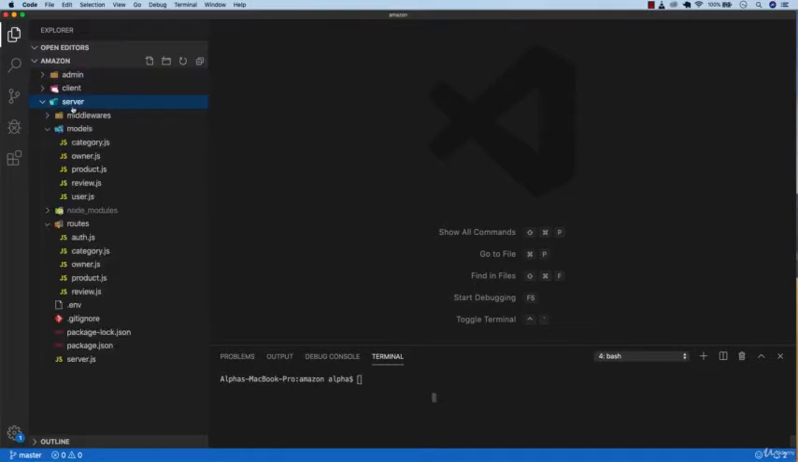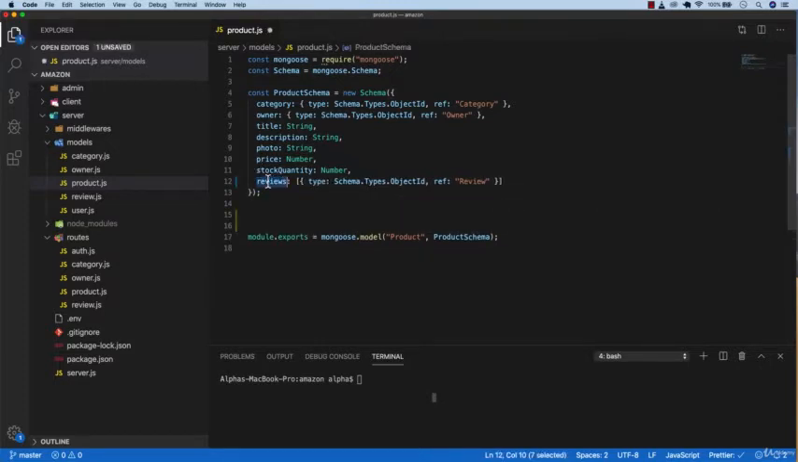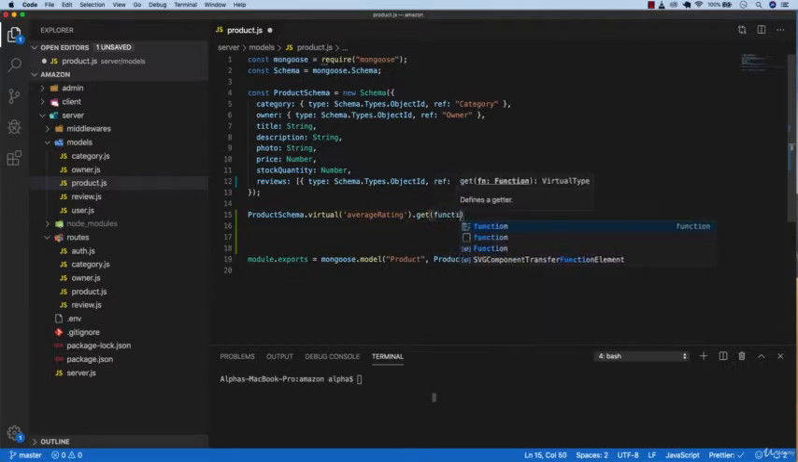So go to server, then go to models and then go to product.js. The first thing we need to change is this name. Not because it brings us any errors, but it makes sense if we change it to reviews. And we have to change it in the API as well as in our client later on. And then we want to type productSchema.virtual, then averageRating, and then get, and then a callback function.